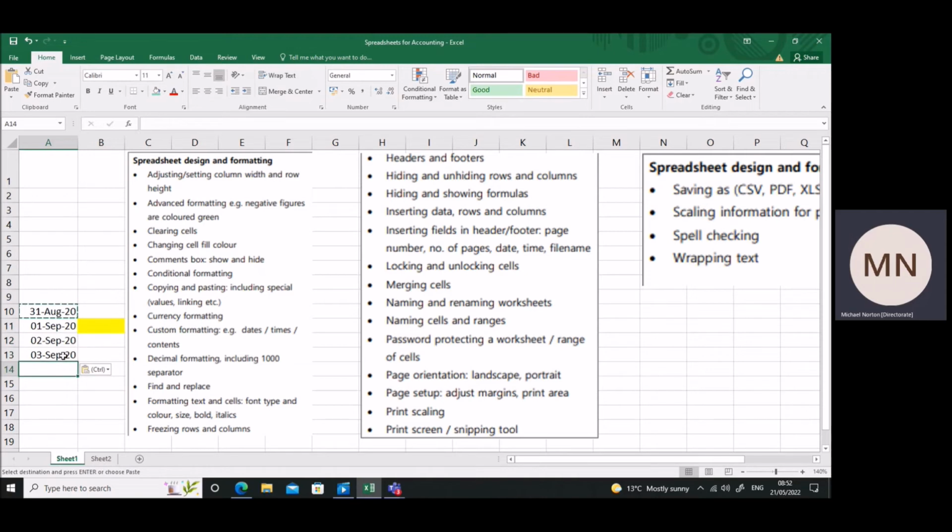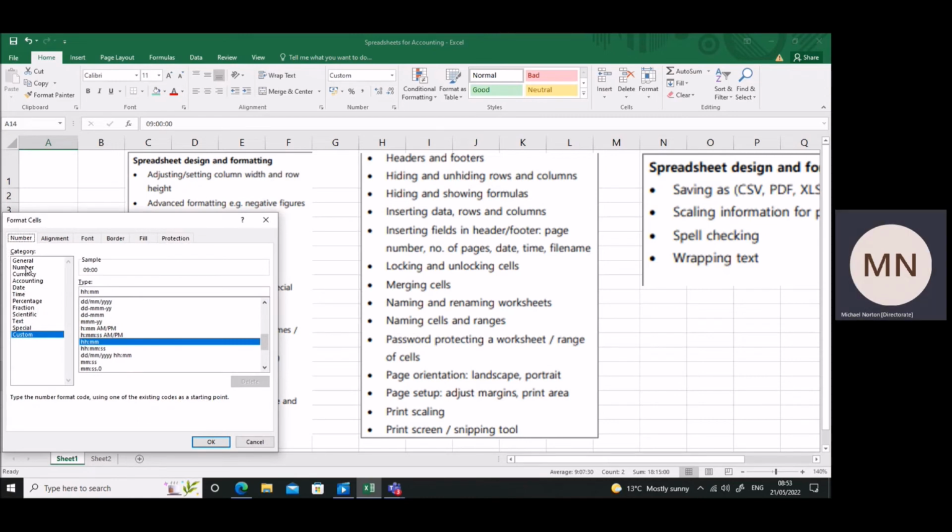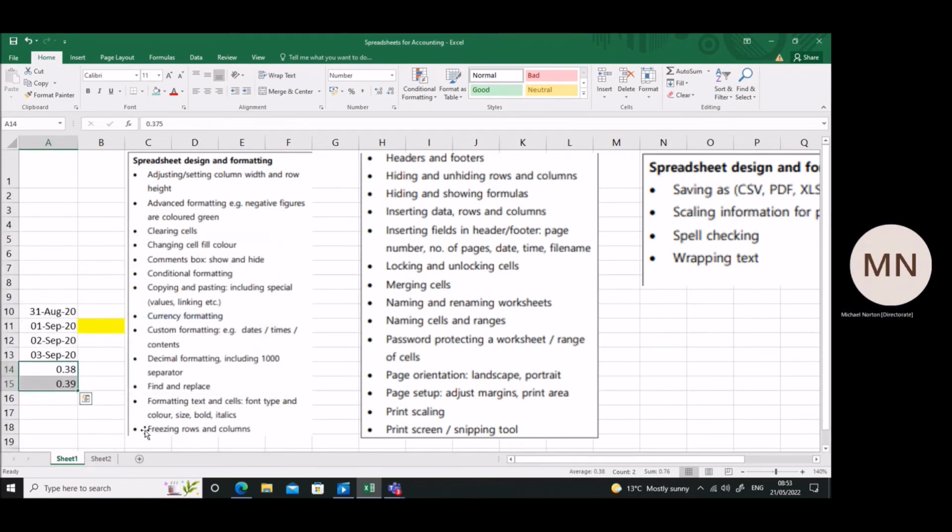Let's now change this and put some times in. So time format here, 9 o'clock, and then we go 9:15. But let's format that cell. We'll change that back to a number. Okay, so this is time in number format for Excel. So we've got these numbers here. We're going to change them into time format.